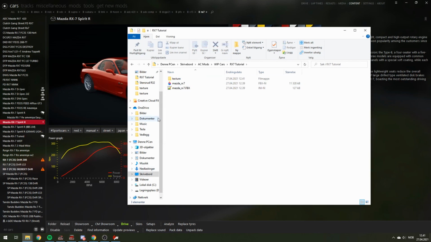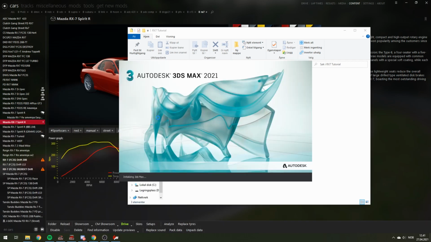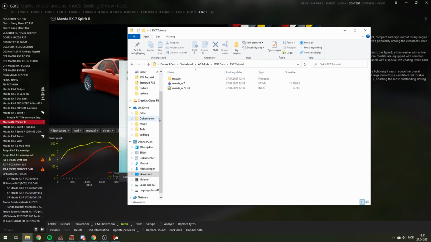So after you've done this, you open up your preferred 3D program. I use 3ds Max. Others might prefer something else. Blender is a good option. I've never used it, but I know it's an easy option to use, and it's also free.